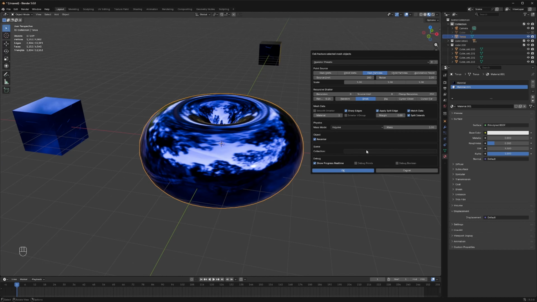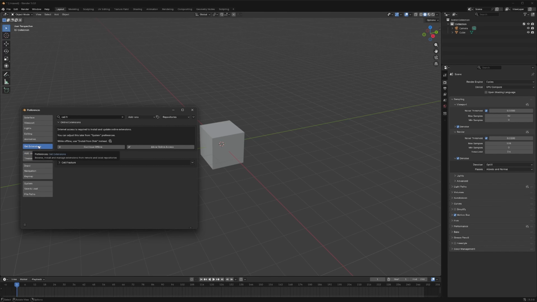It's very easy. We will use Cell Fracture. It's a free add-on in Blender. To get this add-on, in Edit, Preferences, go to Get Extensions, and here in the search bar type Cell Fracture. As you can see, for me it's installed. If I go in Add-ons, it's here, enabled. But for you, if you're using the default settings, you must get it from Get Extensions.